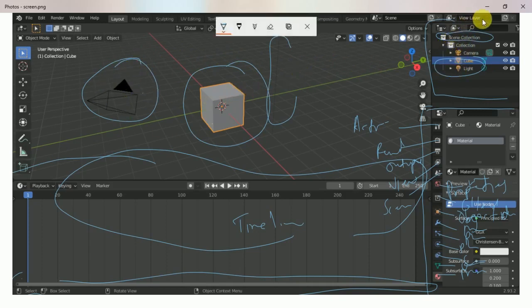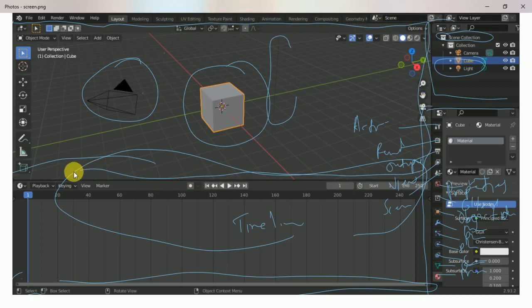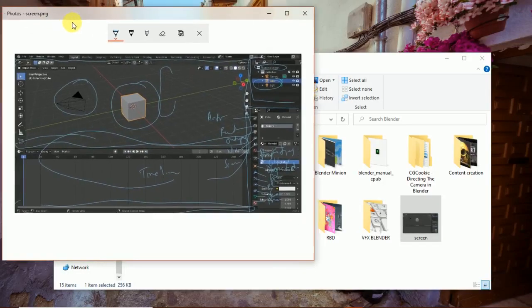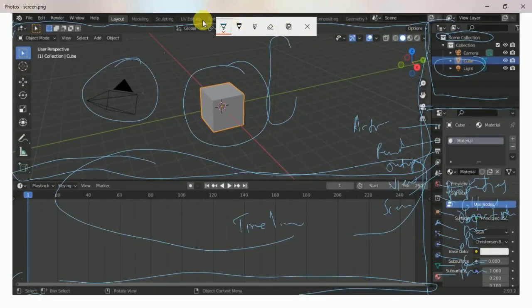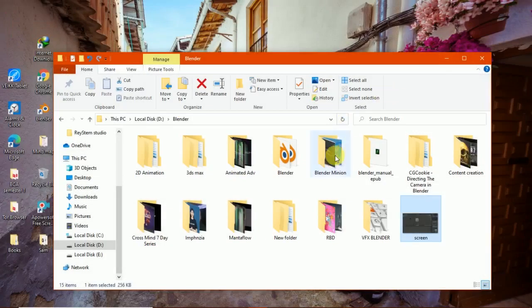Okay. From here to here, this is the 3D viewport editor. Okay, this is 3D. From here, this is workspace. Okay, let's close it.